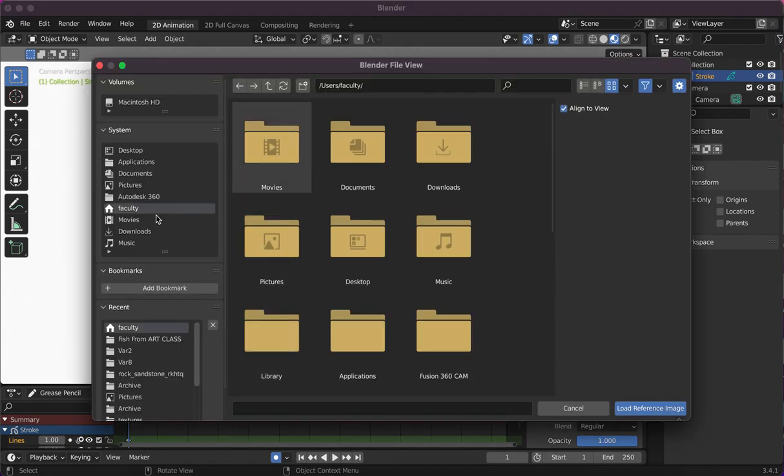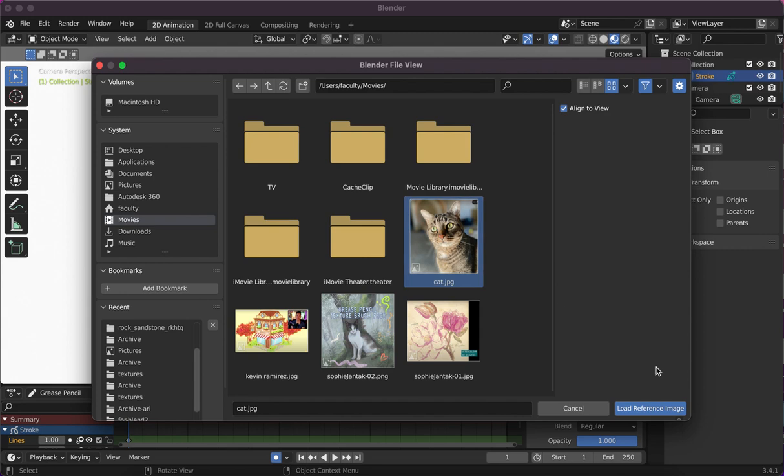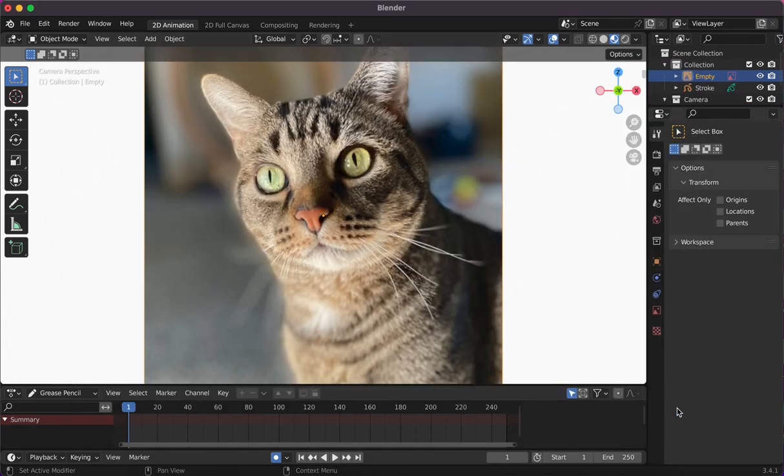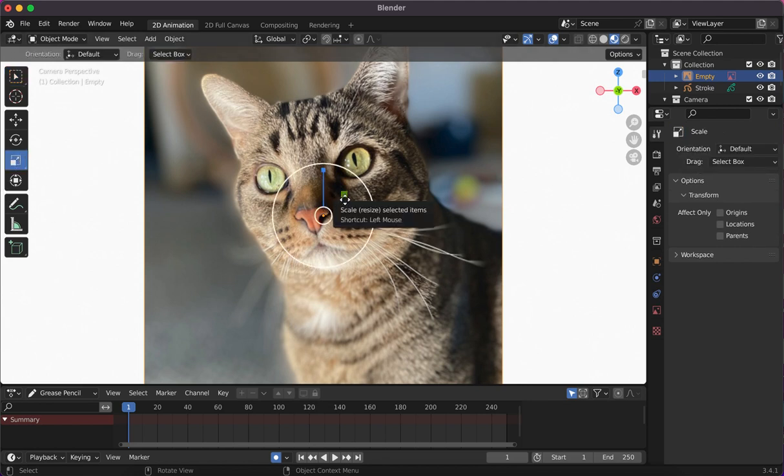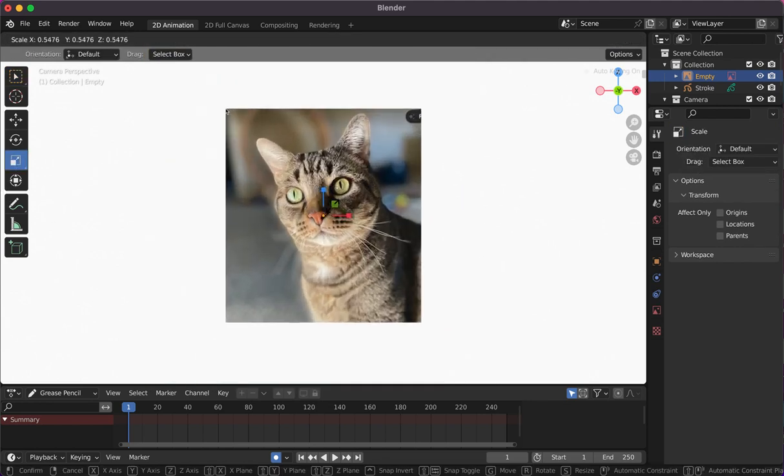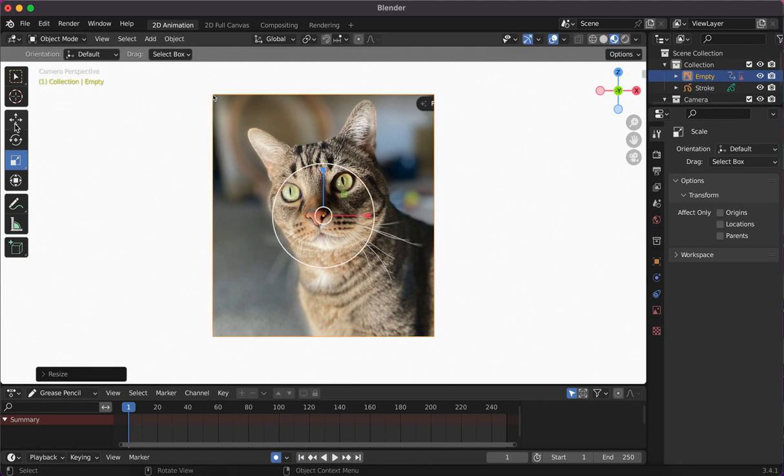Okay, and then I would go and browse for the image that I want. And here's a nice picture of my cat. And I'll choose load reference image. Now, once I've loaded the image, I can use the scale tool if I want to scale that up or down, or use the move tool or rotate tool if I need to adjust that image.